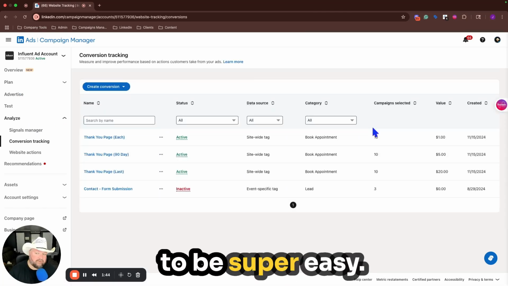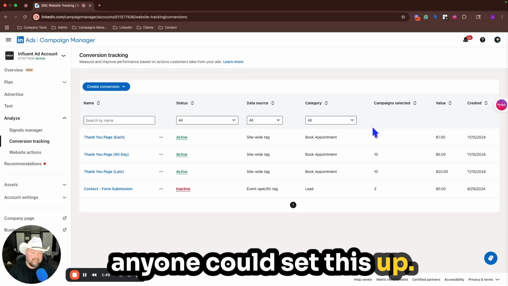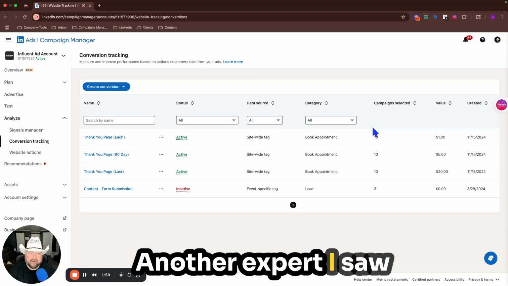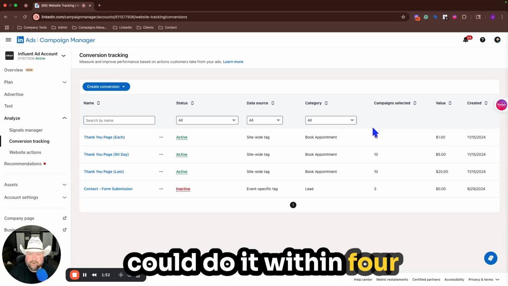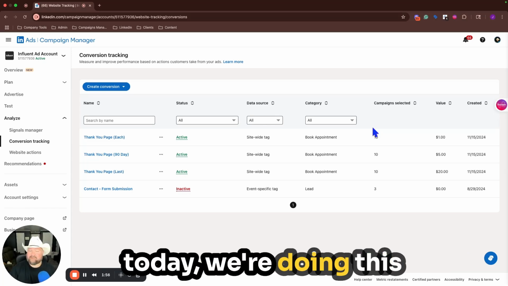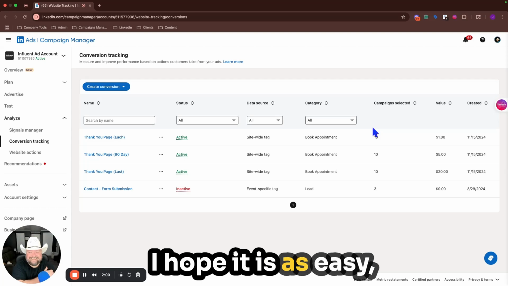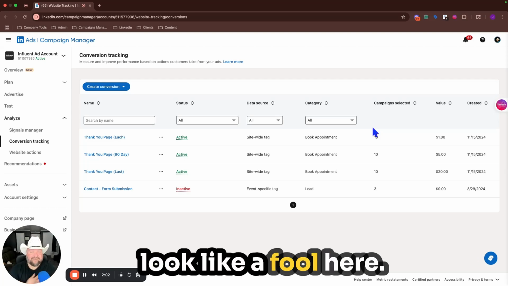This is supposed to be super easy. It's my understanding that anyone can set this up. Another expert I saw said that anyone could do it within 4 minutes, so I'm taking that as a challenge. If you're watching this today, we're doing this together for the first time. I've never done this before, and I hope it is as easy so I don't have to look like a fool here.